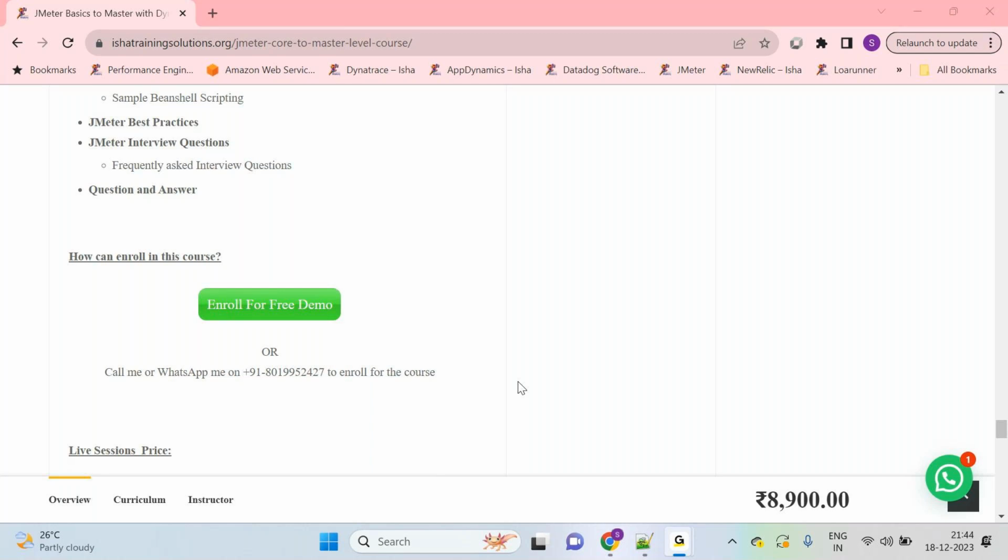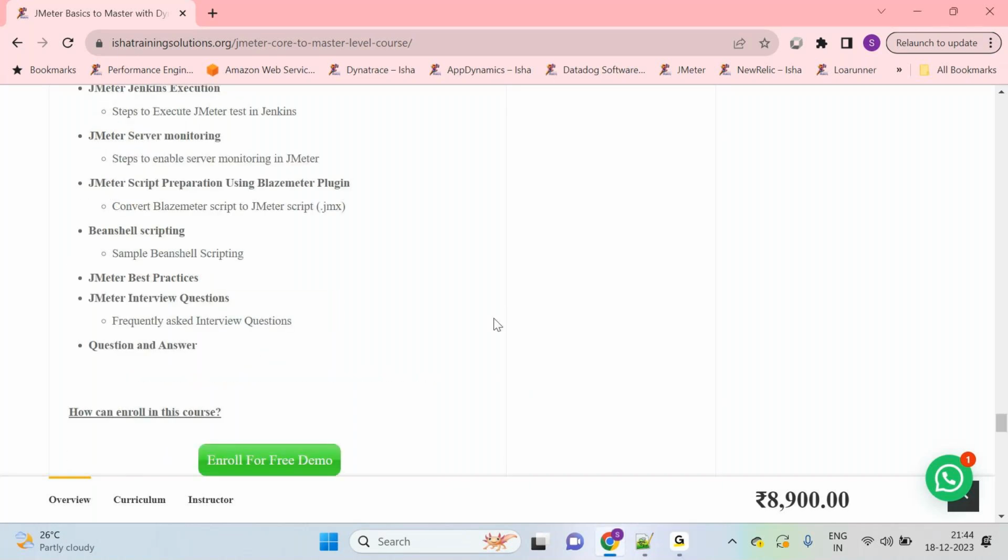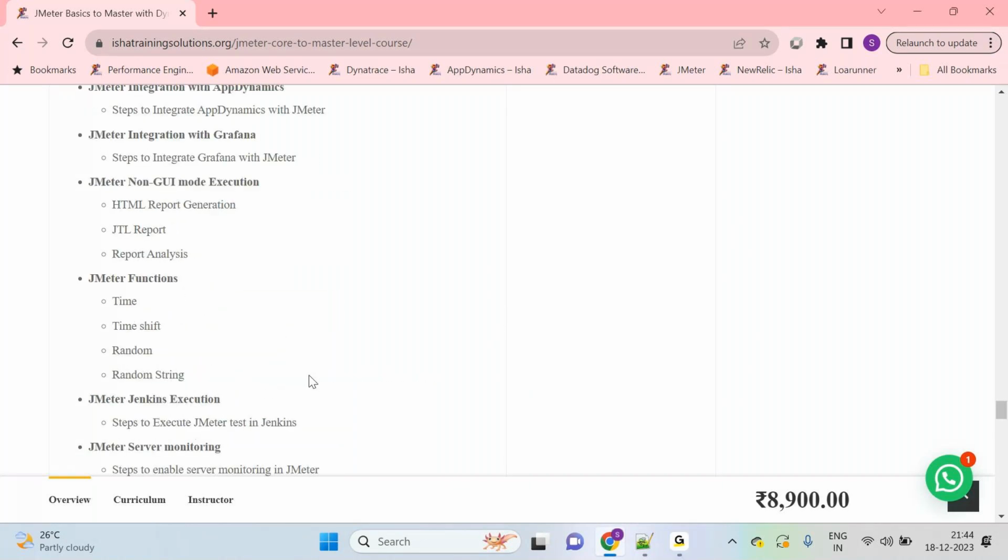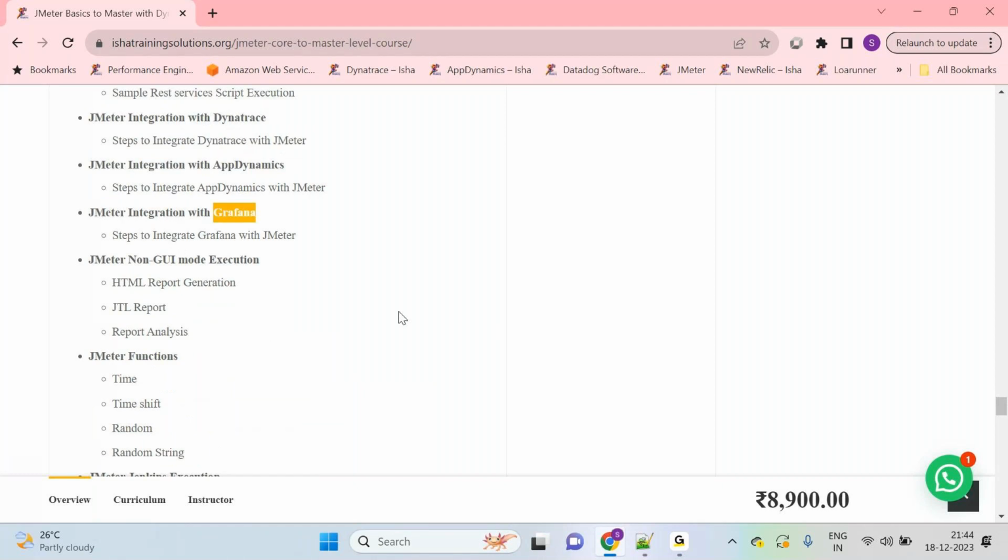Another question: if you run using non-GUI mode, we cannot see the live graph. Will that be covered with any other tools like Jenkins? That is actually covered in the Grafana integration. Yes, InfluxDB and Grafana we are covering, including the installation process and everything. Okay, that's all, sir. Thank you. Thanks for your question.